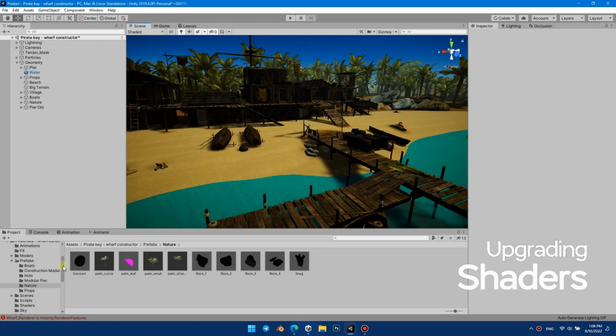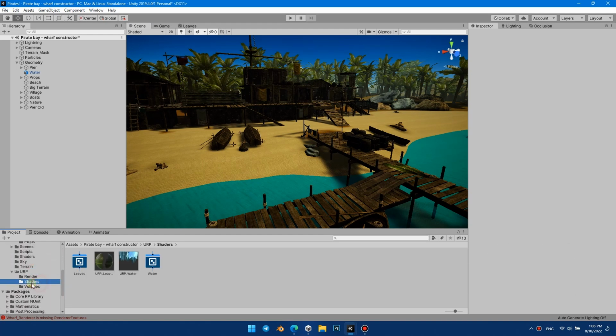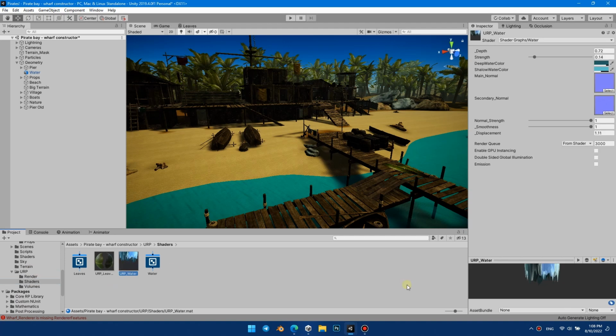Inside the URP folder, there are two materials that you can use in your project. They are simple Shader Graph materials of water and palm leaves.